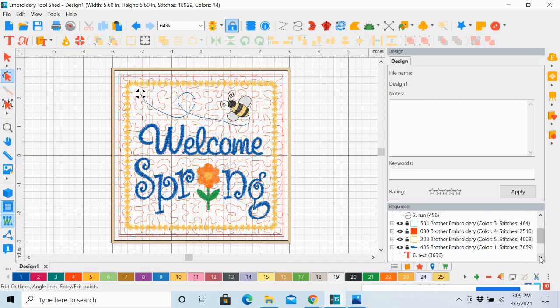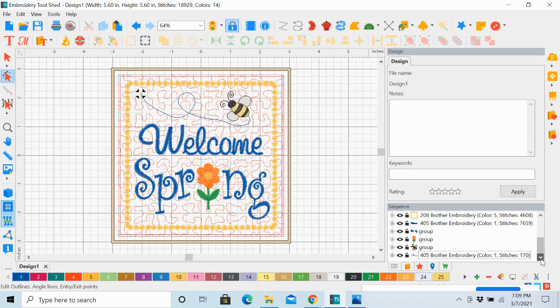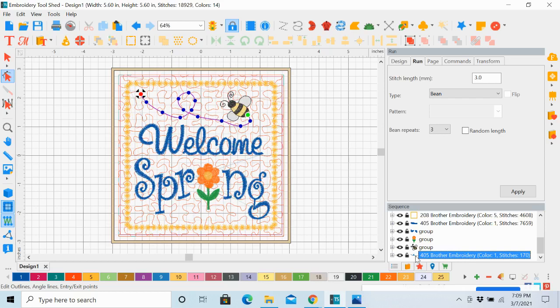Now, at this point, it doesn't really matter what order things sew in, so you don't have to move anything if you don't want. The only thing I did is I wanted all my letters to sew together because I wanted them to be the same color. So I did put all my letters together, and then the little flower is sewing, and then the little bee. The one thing I would like is for the bee trail to go ahead of the bee so that he sews on top of it. So I am going to take the little bee trail, which is the last thing we did. I'm going to grab that, and I'm just going to pull it up and drop it down on top of the flower.